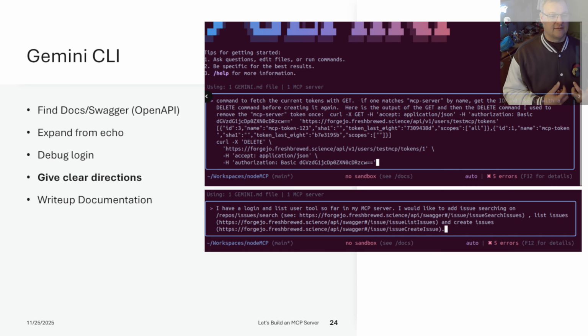All right, so now you can see what I did. I wrote a very detailed thing to Gemini. I said, hey, there's parts above here you don't see. I tried to get it. When I do it, it works. But if you get one that matches the MCP server by name, then get the ID with it and do a delete command on that ID, and then do this with the curl delete, right? So I give it all the very specific steps. And then it says, okay, it worked. And now the login in the Git tool works, now go ahead and add the next ones.